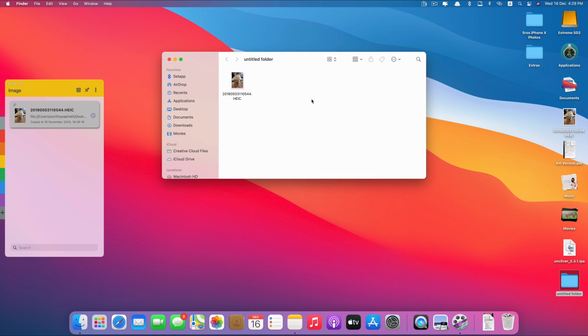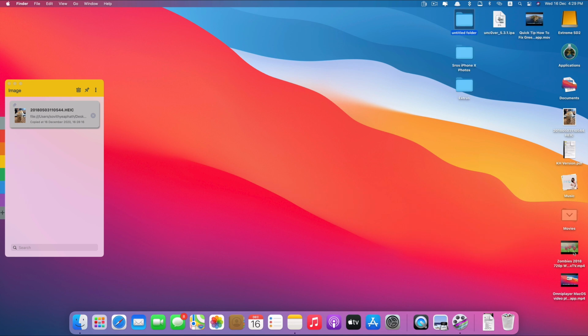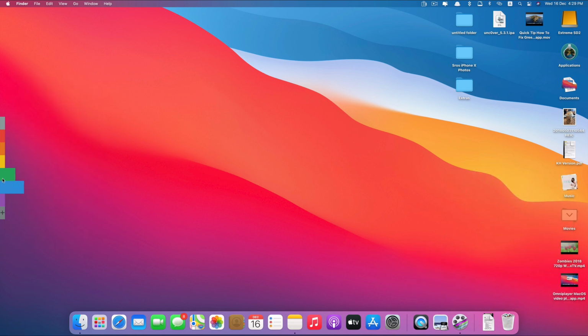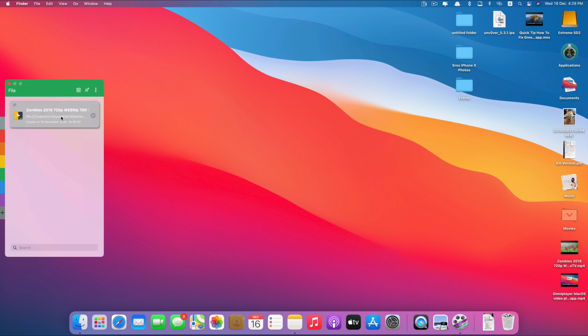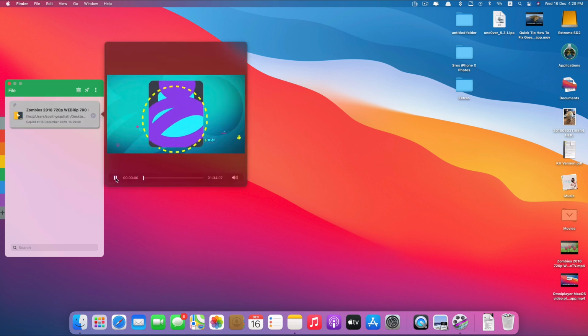So no matter where the content is, whether somewhere inside folders or otherwise, when you click copy, it will remember that and save it up here so that you can paste it anytime you want. Let's say I have a movie here. Just copy. Then it will remember it. If you click on File, there's a movie. Click there. You can even view that movie. Click play here.